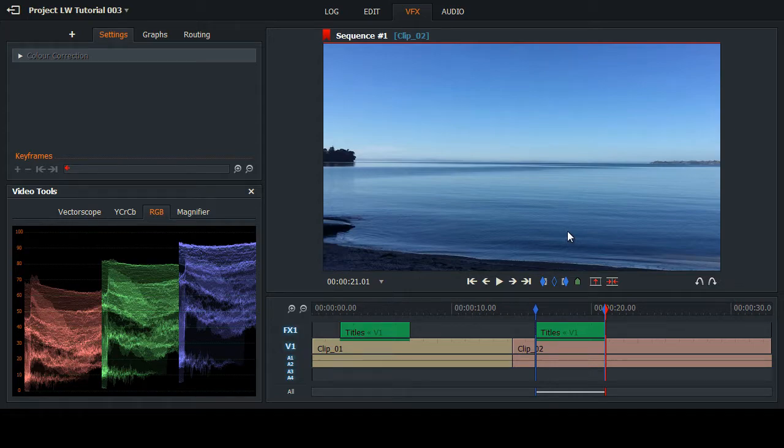Okay, so there we have it. A nice easy way to do subtitles and video effects in Lightworks 14. I hope you enjoyed that video and found it helpful.